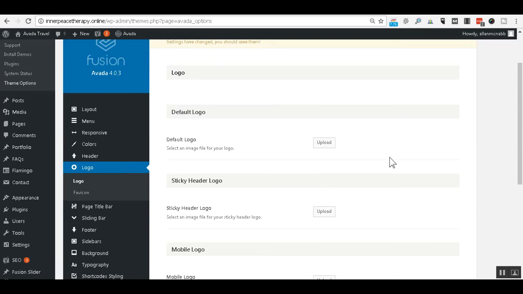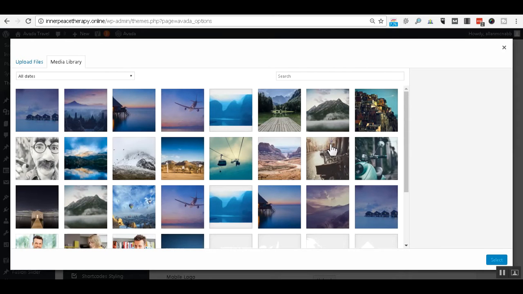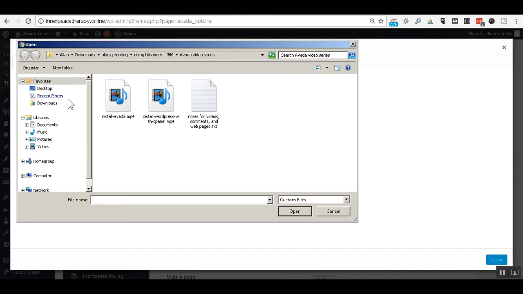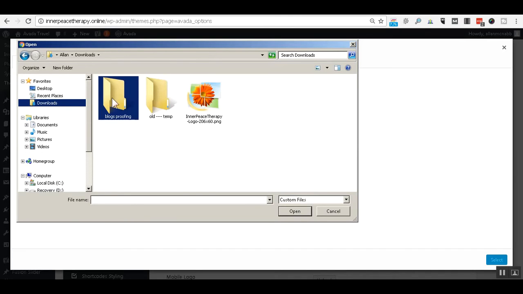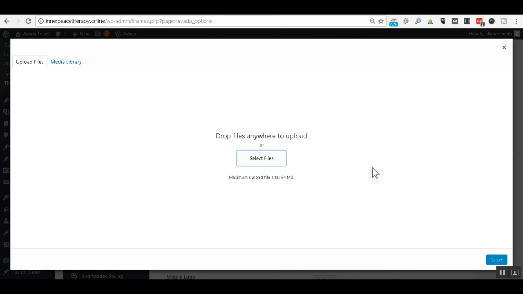Alright, so the default logo, I just removed that. Now I'm going to upload. And of course, if this were already here in the media library, I could go on and choose it here. Of course, it's not. We just created it. So we're going to click Upload Files, and then we're going to say Select Files. All right, I'm going to come over here. You just navigate on your computer wherever that is, and click on it, and then click Open.